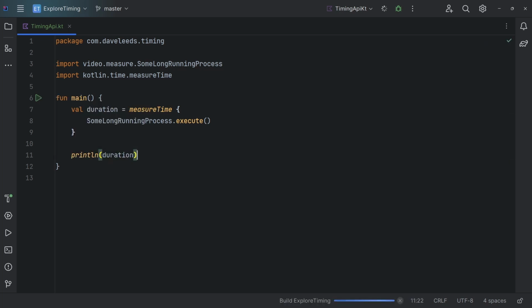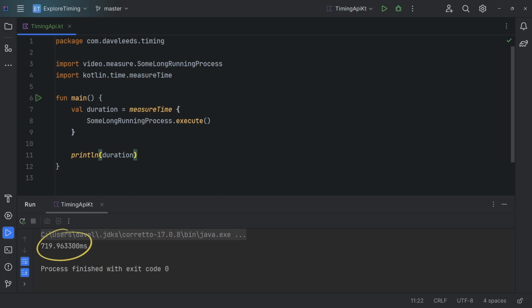When we run this, we see how long the operation took here, and in this case, it's printing it out in milliseconds. But if it takes long enough, you can see it prints it out in seconds.